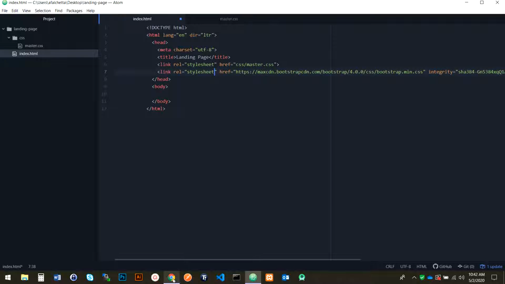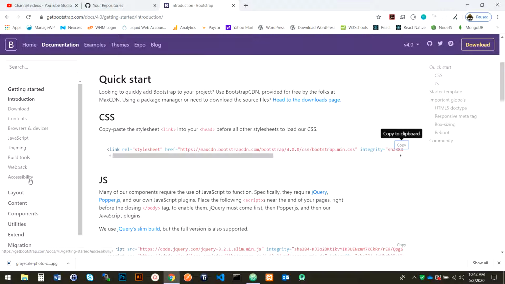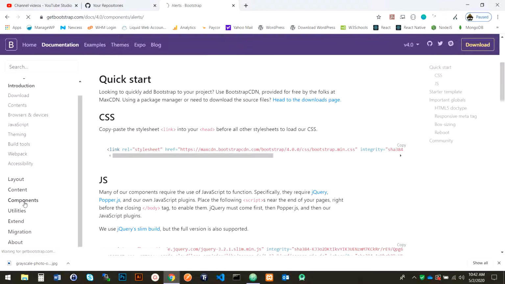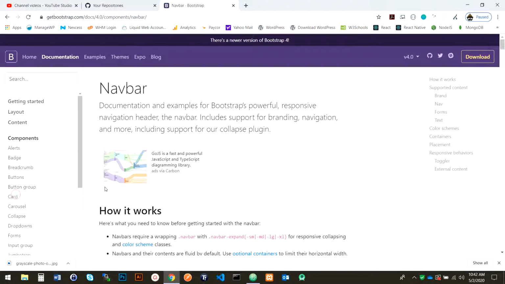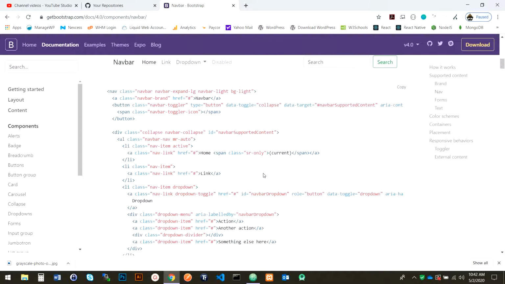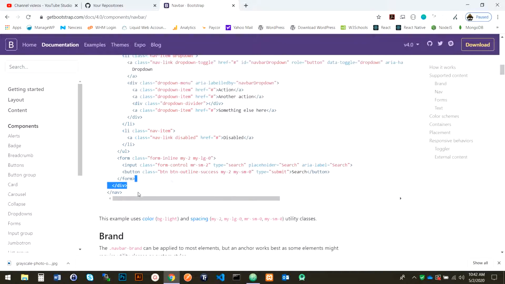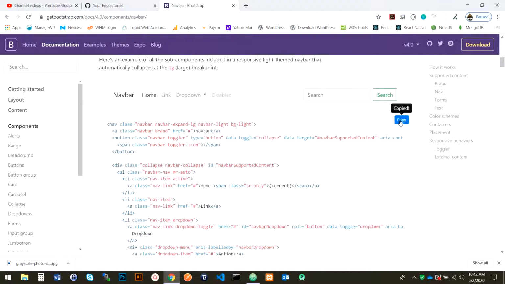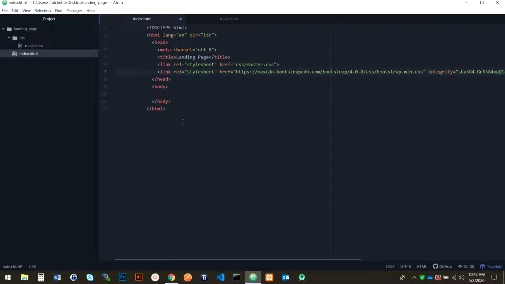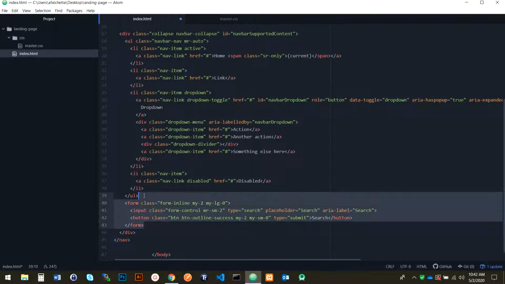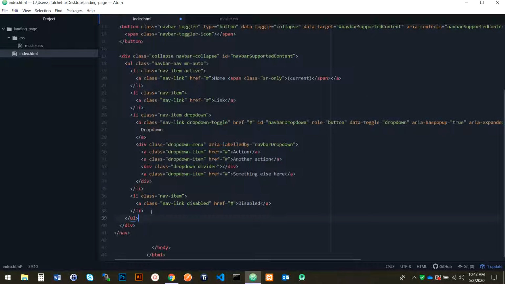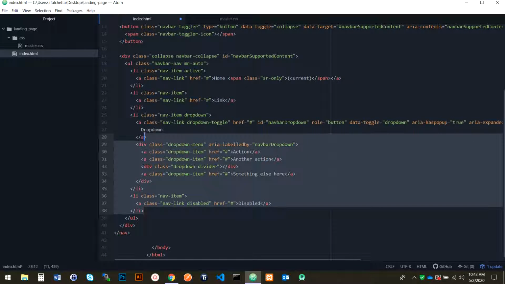All right, let's do real quick while we're here in Bootstrap Components. This is not ideal, but for this tutorial it'll work. We're going to grab this nav bar, copy to clipboard, and come in here inside of our body. We're going to give ourselves this nav bar. I'm going to delete this form. I'm going to delete this disabled link as well as this dropdown link.